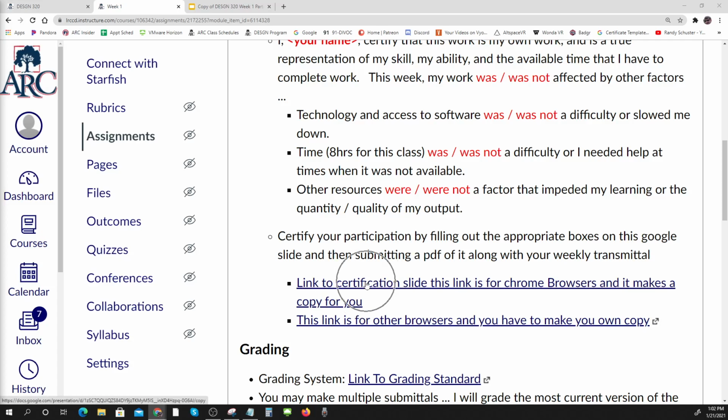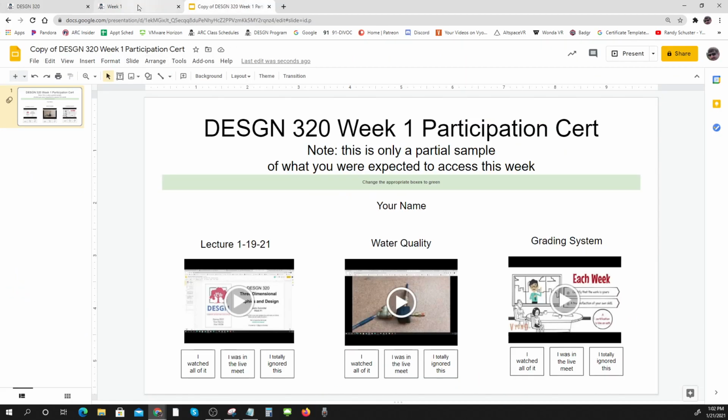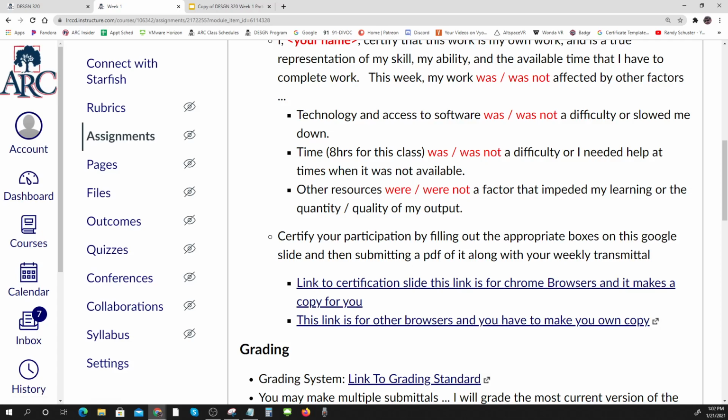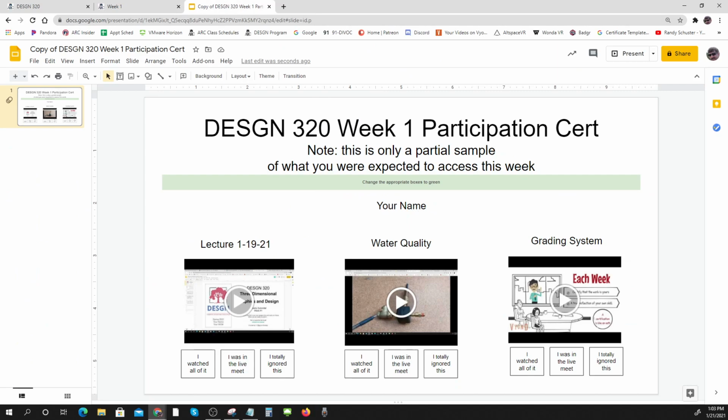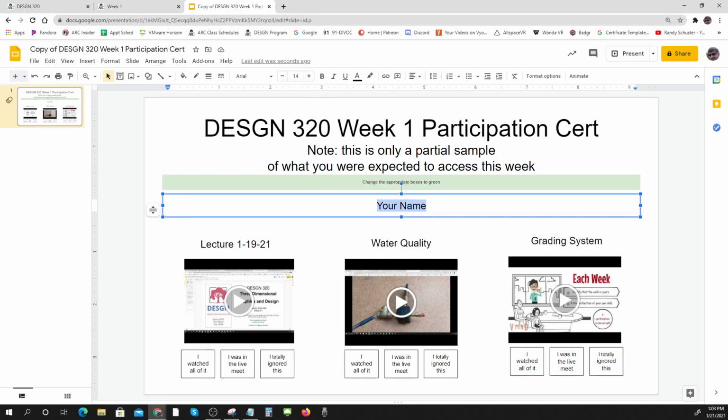But you'll be able to go to the link, one of these two, and get it. And then if you look at it, it says to make a PDF of it and submit it along with your other one. Now, in the future, I'll integrate this better so it won't be a separate step. But take a look and see what it looks like. So first of all, you'll put your name in here. I'll put mine in because this is my copy. See how it's my copy?